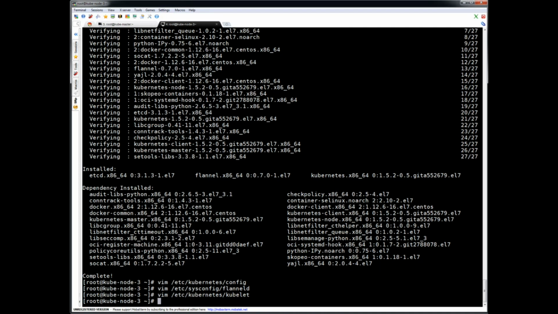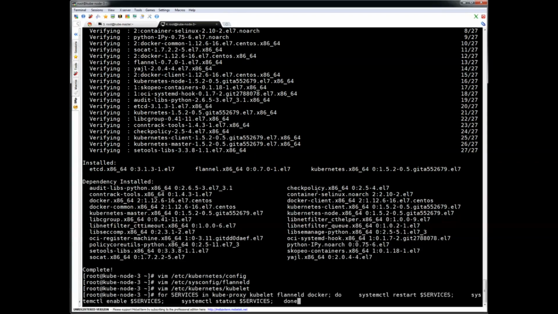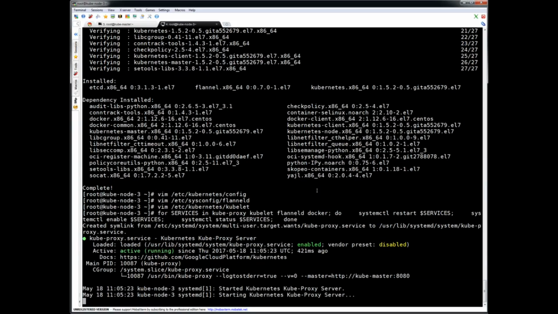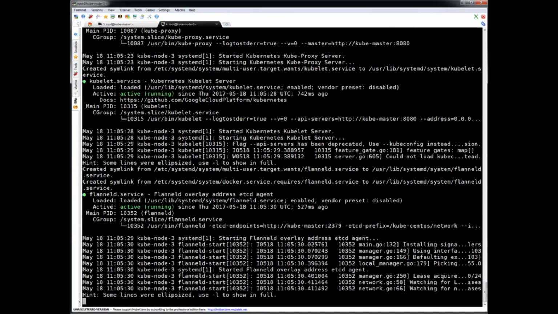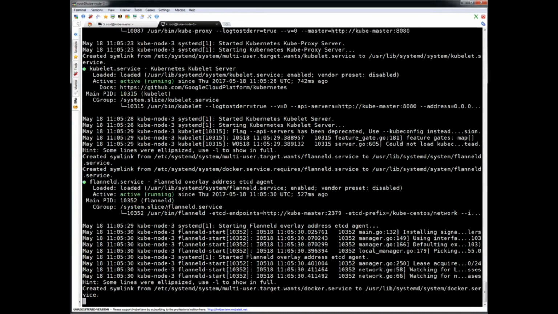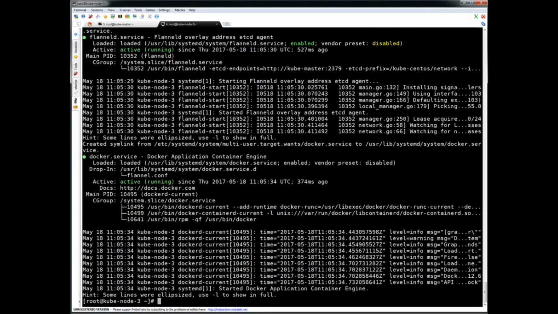I believe we are good to start the services now. So let's start the services and validate if anything fails or all things work well. So here I'm starting flanneld, kubelet, Docker and kube-proxy. So the first service started good, second also, third one is going good, Flannel is active. Next thing, the Docker service, even Docker started well. So this looks good so far.